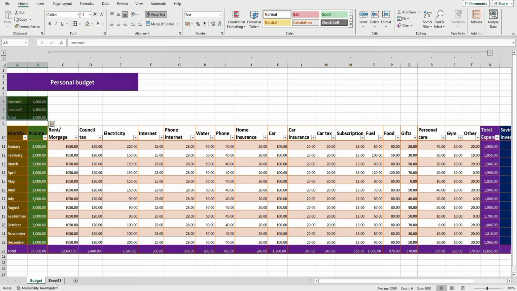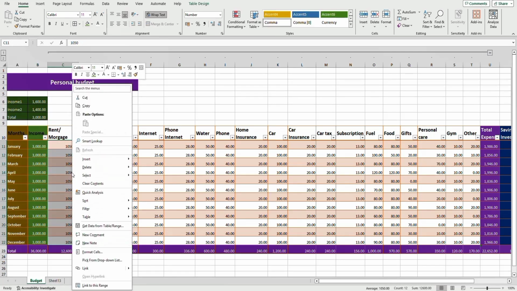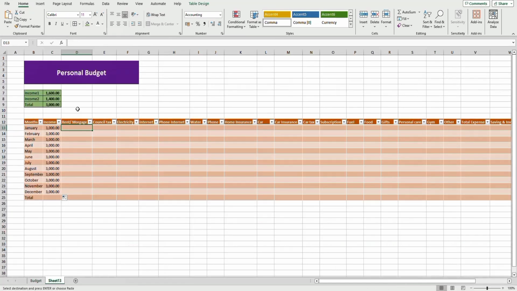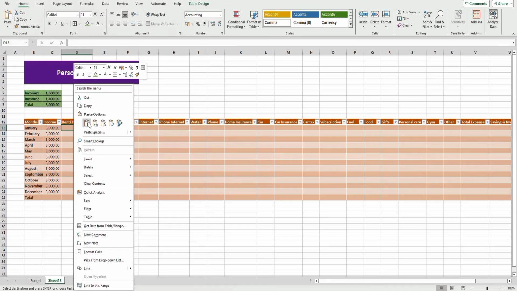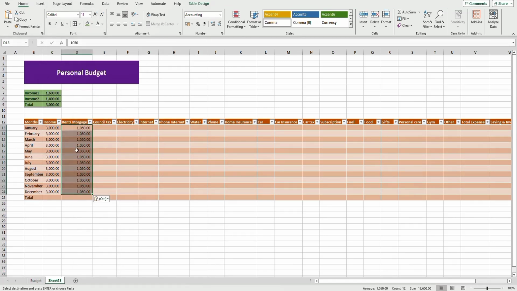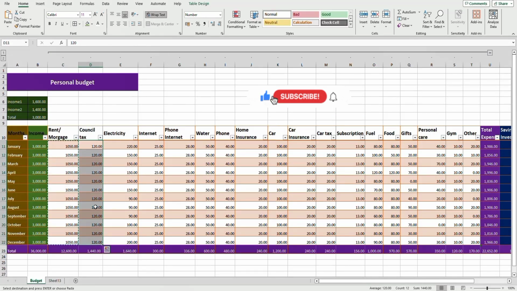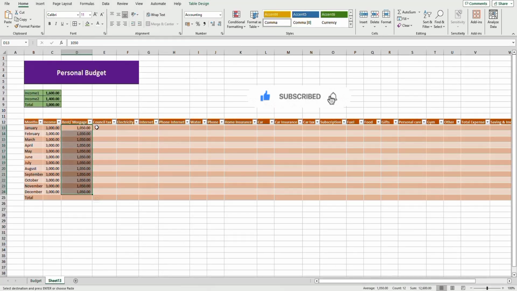Excuse me. For the rent, I'll just be copying so that this video is not going to be too long or too boring. For the rent, I projected 1,050, either rent or mortgage, whatever you are on. And for the council tax, most council tax are fixed. I am projecting you're paying 120 every month for council tax.